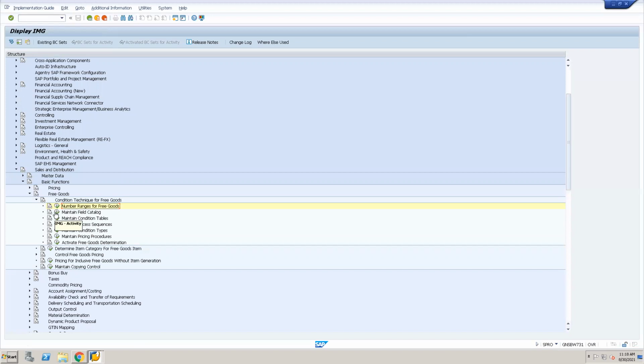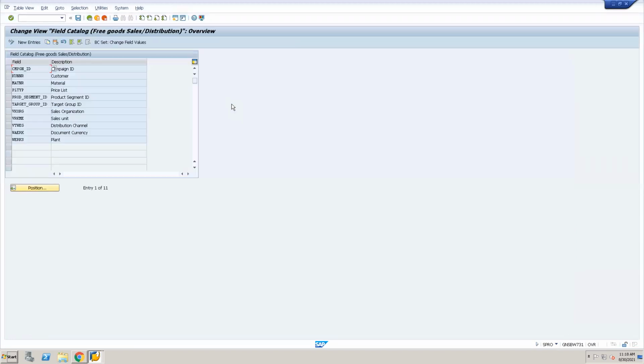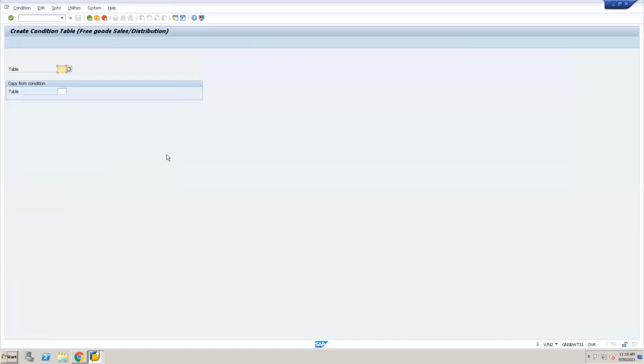The next thing is the field catalog, from where you will be selecting the combinations. You remember while creating a table, you selected some fields from the field catalog. These are the field catalogs. Now coming to the main thing, condition tables.